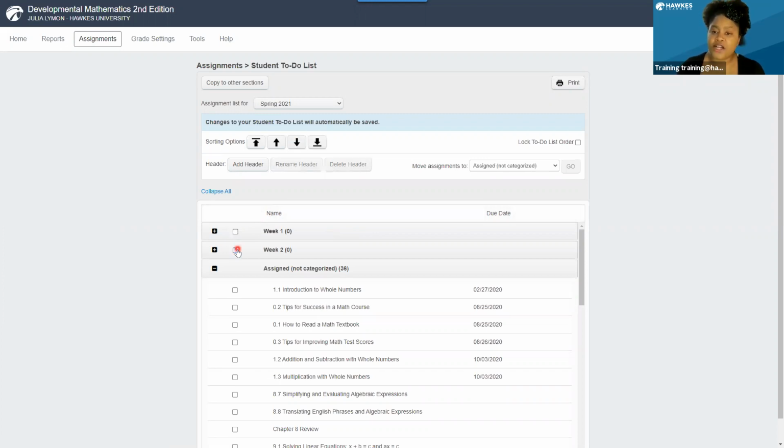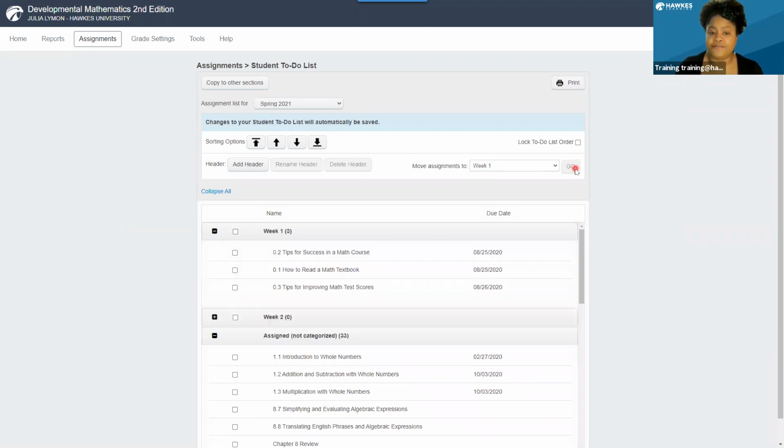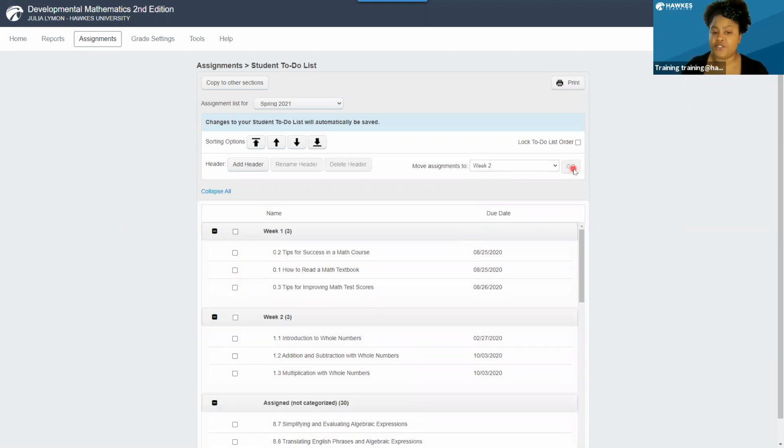Now that we have our modules in place, now we want to move those lessons into those modules. So whenever you're ready to move those lessons into the modules, we'll just select the lessons that we would like to move. And then we'll come over to the top right here and go to Move Assignments To. We'll then click that drop down, select our module, and click Go. We can then repeat the same action, of course, for the next module. And then we just add those into those modules.